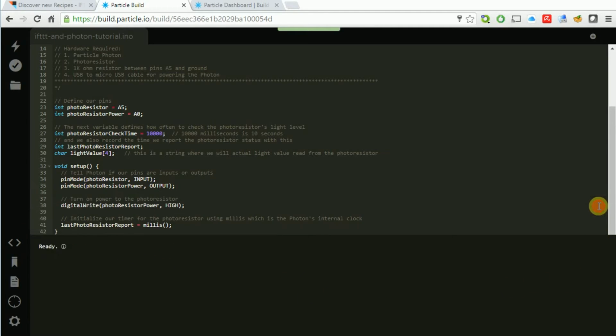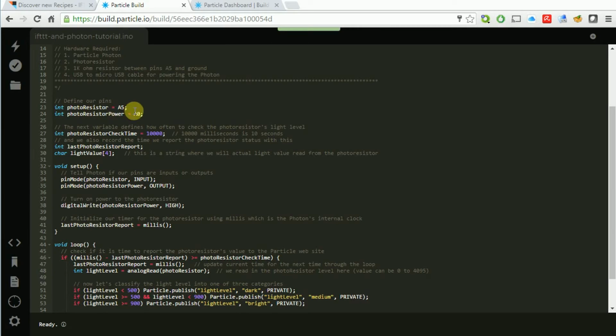So, a very simple program. We're going to have the photoresistor, as I mentioned before, between the A5 and A0 pins. We're going to use a millis type of check instead of a delay command to make it check the resistor every 10 seconds in this particular example. Then we will keep track of the light value, and we're going to make a category, so it'll be dark, medium, or bright. We do that down here in the main loop. This is the standard setup area where you turn things on and off and declare your inputs and outputs.